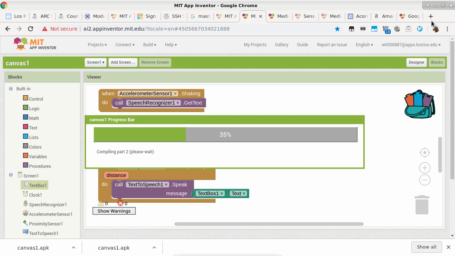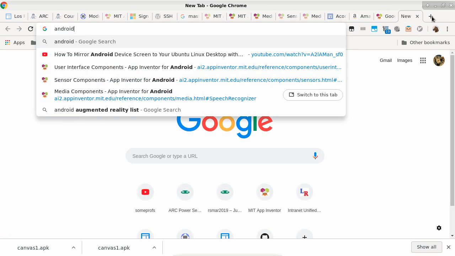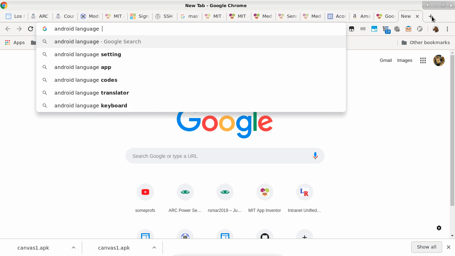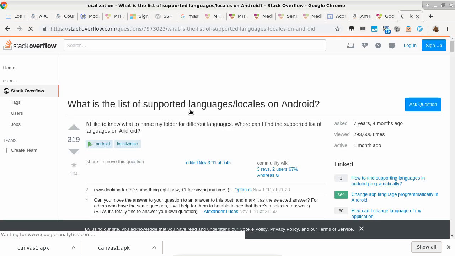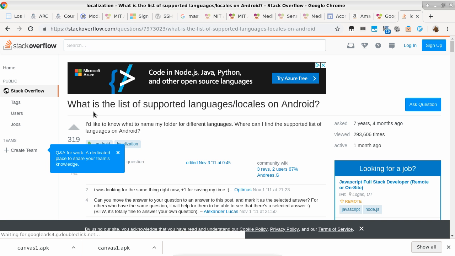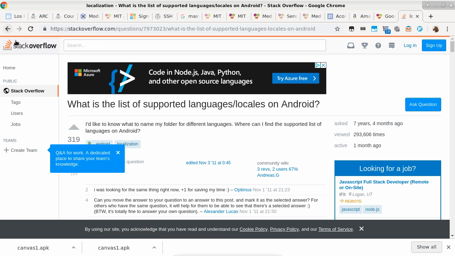And of course, we can look up on the side, Android language code list. There we go. All right. That may not be.